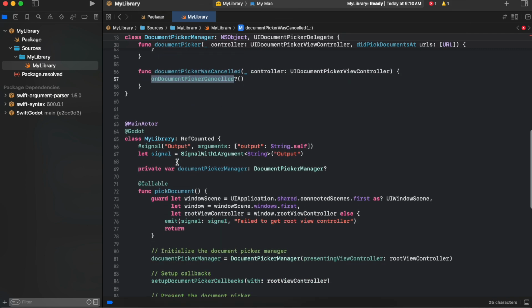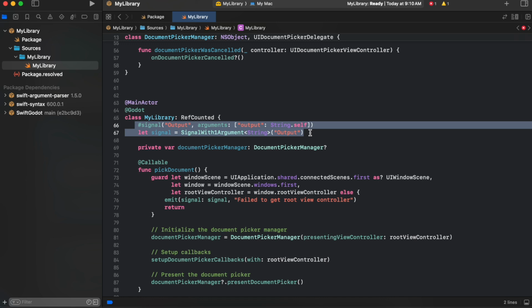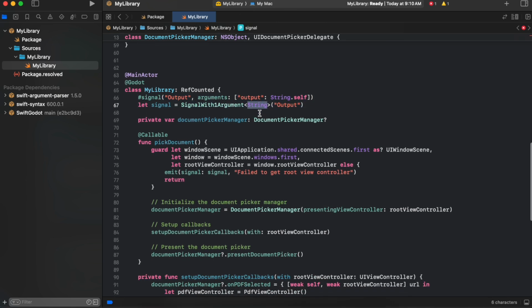Then here I have this class called MyLibrary, which is annotated with @Godot so that it can be called from the GDScript side. Then here I have just defined one signal. A signal is basically used for sending data from the native iOS side to the GDScript side. It is in the form of a string, because I will only be sending the URL path.